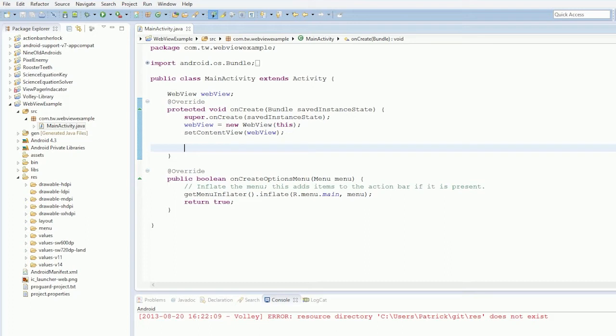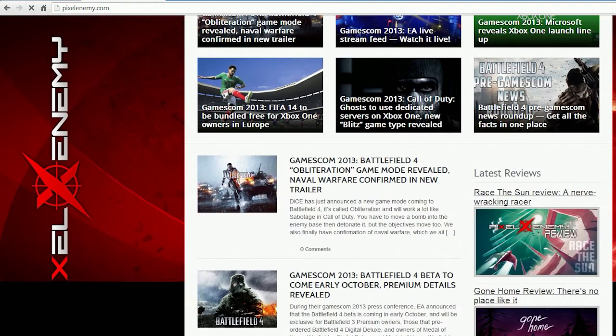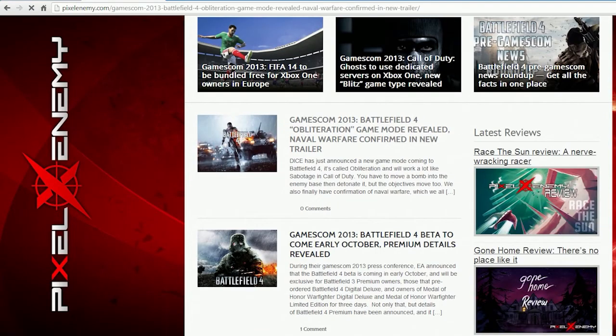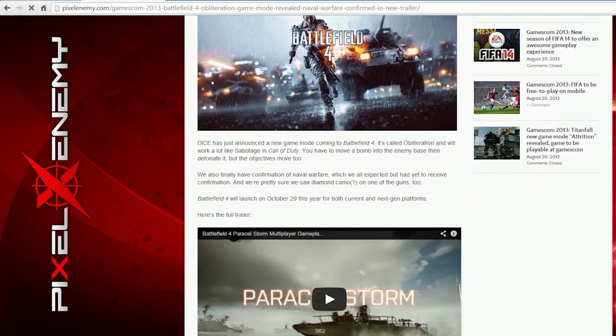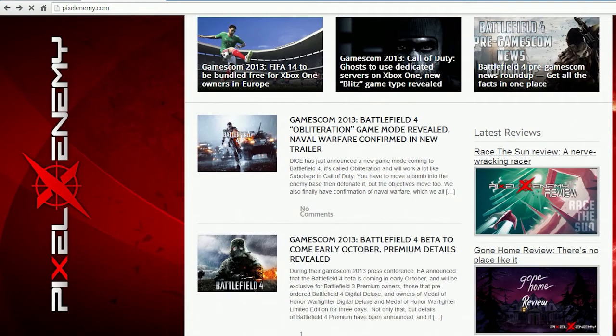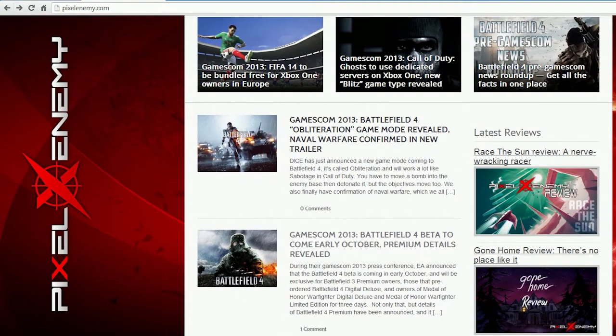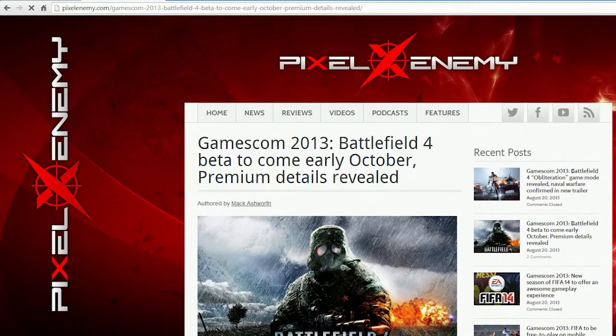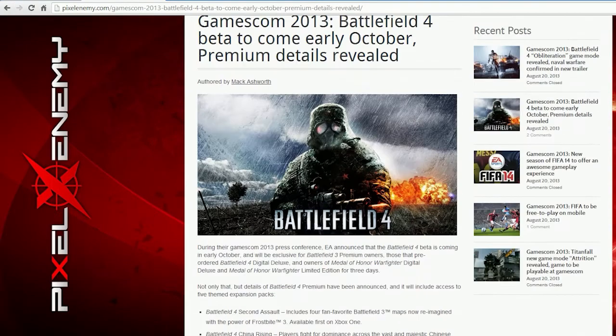So in order to get into the text formatting, we're going to go to the Pixel Enemy website and pull some text out of their page, and then we'll use that as our template. So on the Pixel Enemy website, we're just going to go to any article, but not one that has a video in it, that causes problems. There we go. Okay, good, this will do nicely.